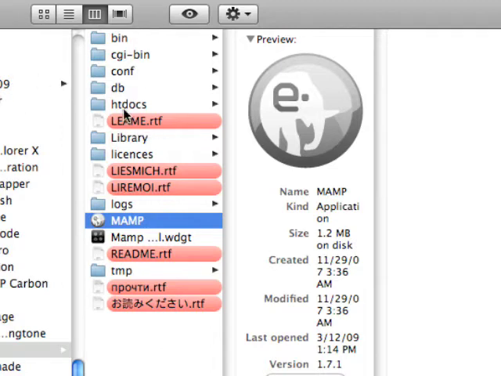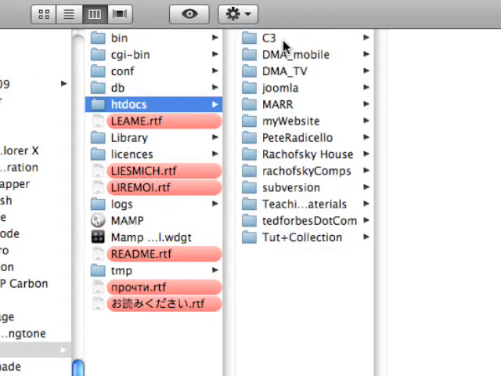What you want to do is there's an htdocs folder right here. You see that? I'm going to select that, and you can see that I have a bunch of stuff thrown in here, clients and personal websites and all kinds of things. And what I tend to do is keep this organized. I just have a folder for each website or client or project.